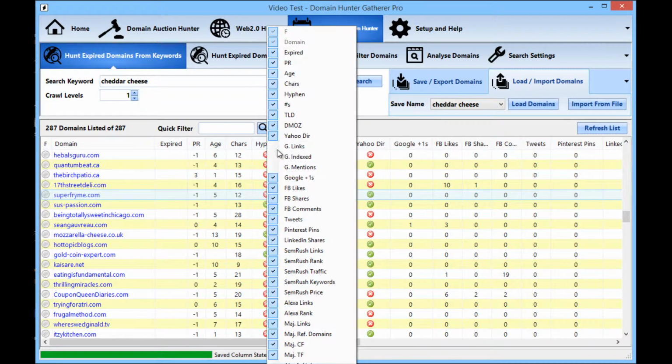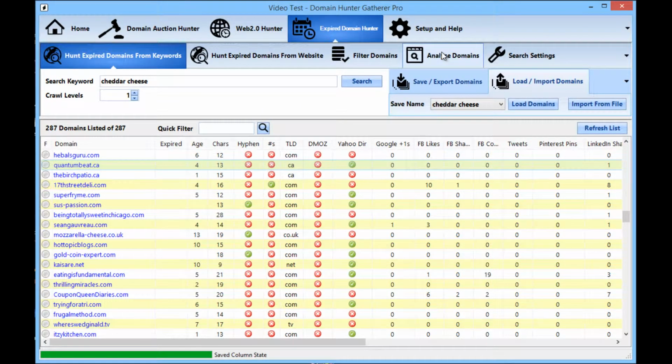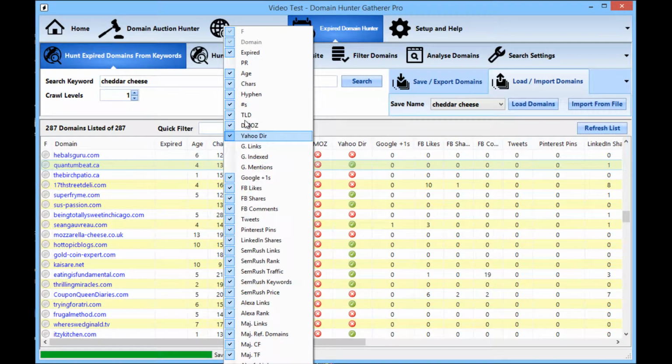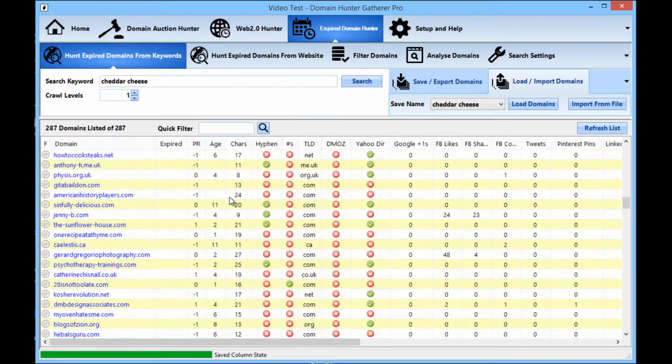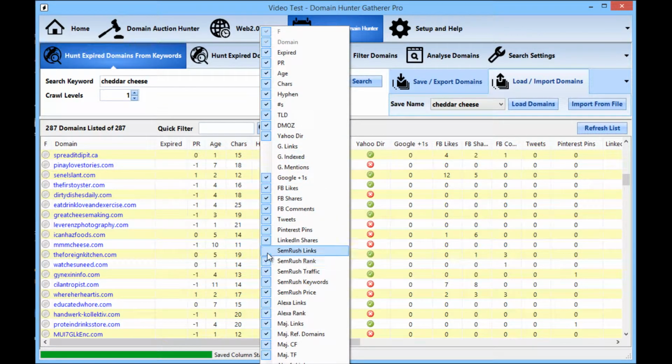Also, as you hide one of these controls, say I was to take away the PR, next time I do an analysis, you can see that the page rank checking is unchecked, so it won't check the page rank. You won't lose it, but it just won't check them again. So that's a good way to cut down on the unnecessary checking. Say for example you're not interested in the SEMrush details or Alexa, you can get rid of those, and that will cut down on any checks that are done for those metrics. Or if you really wanted them, you could show them again, and then they would show up in the analyzing list.